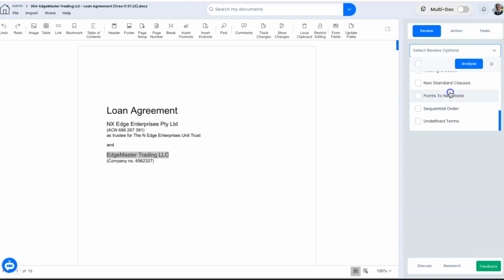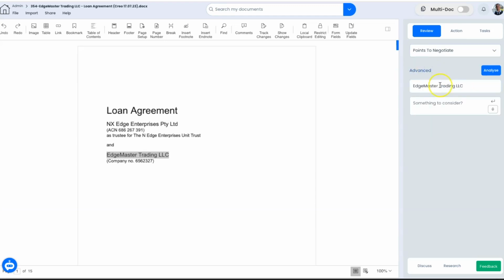Let's do another review. This time, let's review for points to negotiate. Let's say, for example, that I'm representing Edgemaster Trading here. We just go, I'm representing Edgemaster Trading, and then we click Analyze. What it's going to do, it's going to walk through with the view of this particular entity and see what we should negotiate on their behalf.